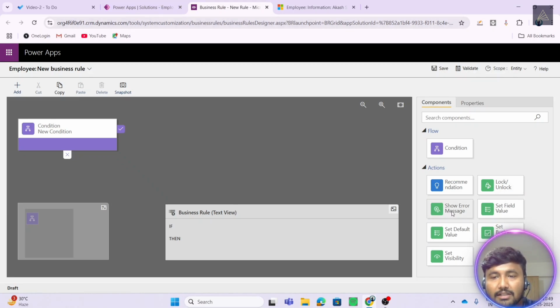Then show error message is basically used to show some kind of error message based upon what you require, and set field value is used to set the value of something when you are creating a new form or maybe updating the existing form. So based upon some condition, if you want to set the value of some other field, then you can do that with the help of set field value.